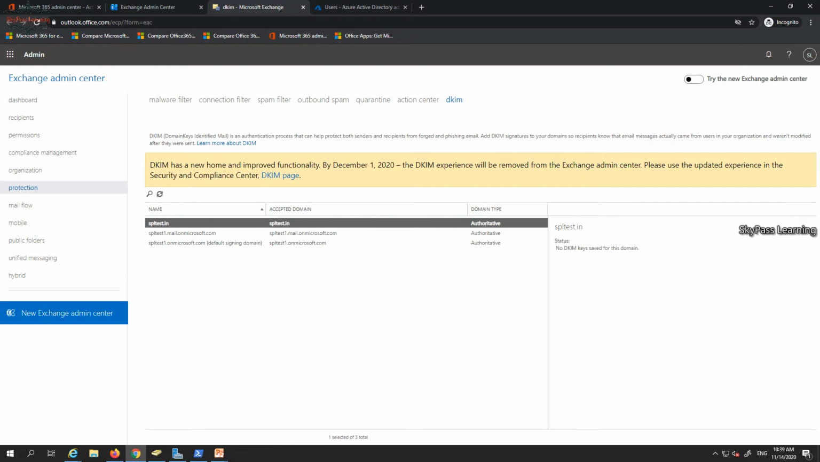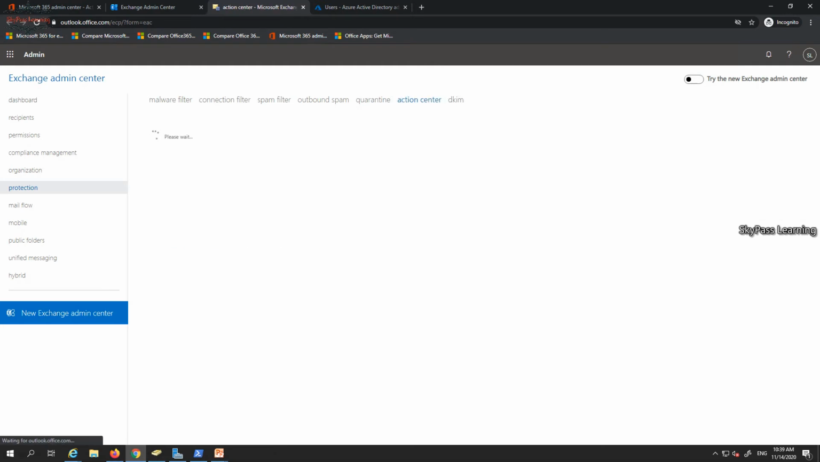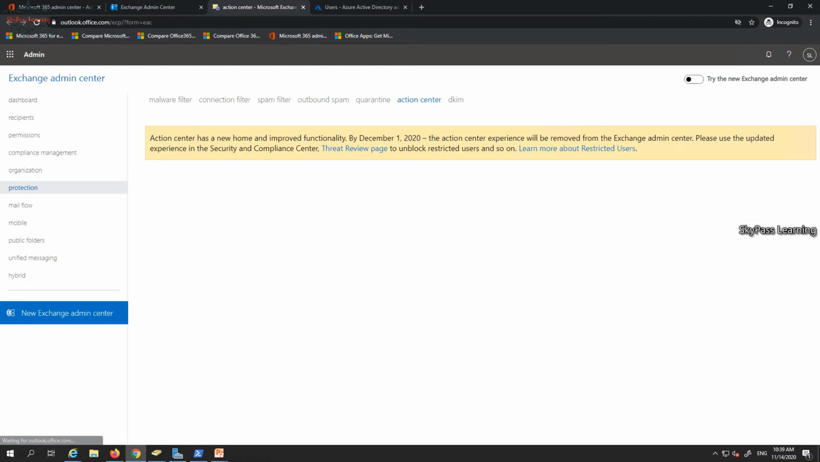And the action center, where a couple of actions that are recommended, you can see from here, and it's the message, you can see it's new home functionality. The action center experience will be removed from Exchange Admin Center. So make sure you can view it in security and compliance. Quarantine, if the messages are quarantined, you will get it here, and you can release it from there.